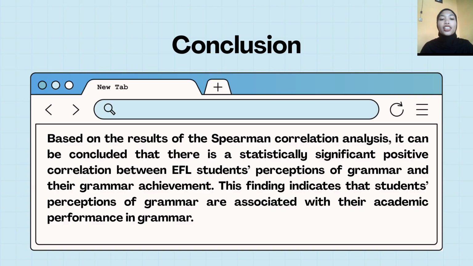The conclusion: based on the result of the Spearman correlation analysis, it can be concluded that there is a statistically significant positive correlation between the EFL students' perception of grammar and their grammar achievement. The finding indicates that students' perceptions of grammar are associated with their academic performance in grammar.